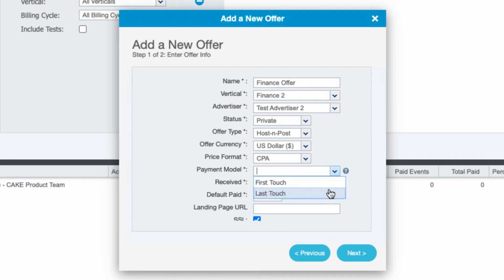Payment model, when you're just buying leads, becomes less relevant. This is really for our affiliate management platform, where we actually have clicks occurring and then a conversion. And so you need to decide, well, who should I give credit to? Should I give it to the first touch or the last touch? So when you're buying leads directly from affiliates and there's deduplication happening, that's less relevant because you're always going to give credit to the first person that sends you the lead.